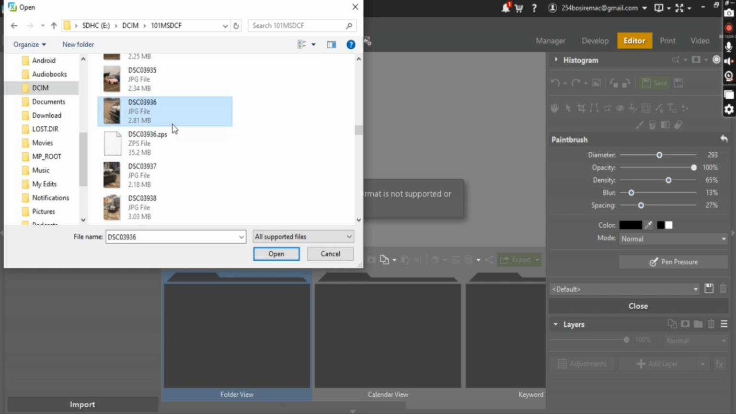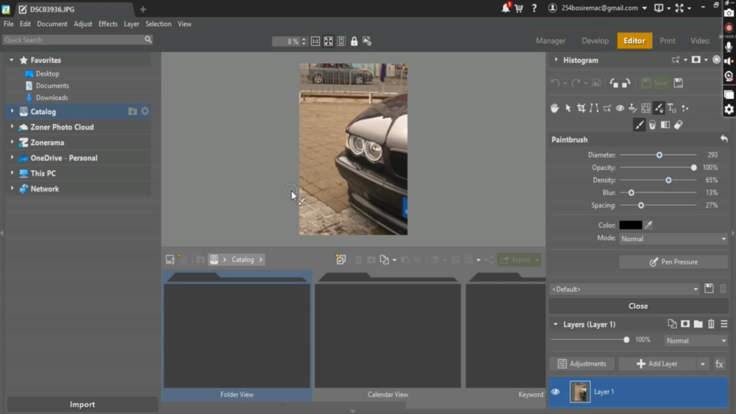Let's say I double tap this, it goes to the canvas. You can see down here, it's called a layer. It's layer 1 because it's the first layer. So you can edit that if you want to give it a different name.